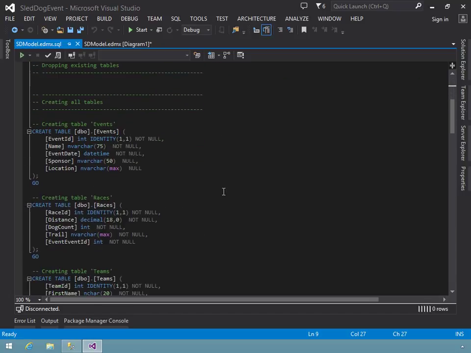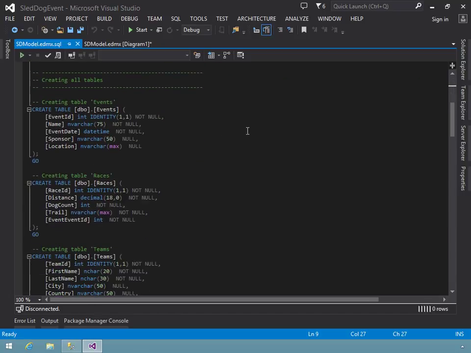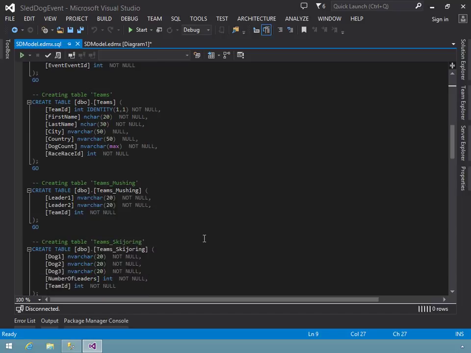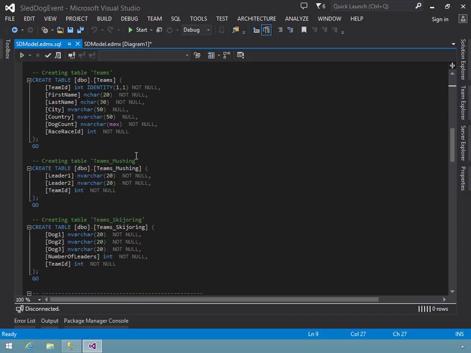All right, then scrolling down, here's the section where it creates the different tables. The table names are the names of the entity data set. So this is events, races, and teams instead of event, race, team. So they're all plural. If I scroll down a little further, we have the entities that inherit from teams, and notice the kind of funky name there, teams mushing and teams ski joring. It's just concatenating the base table name with the inherited table name.